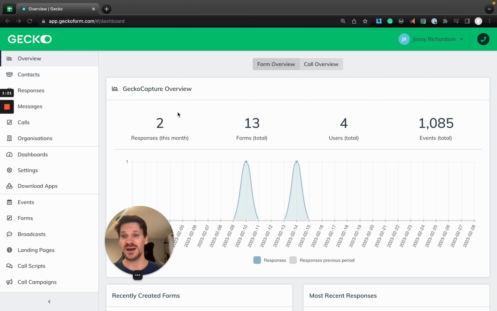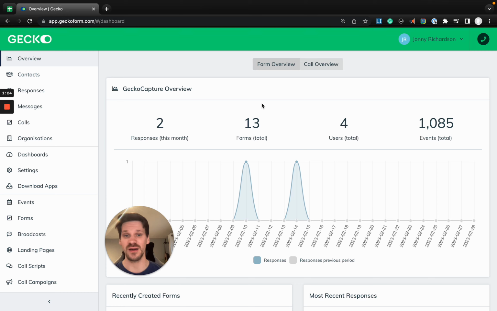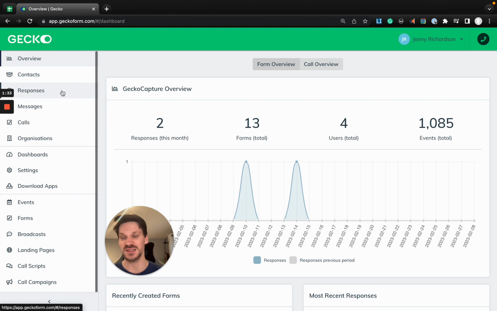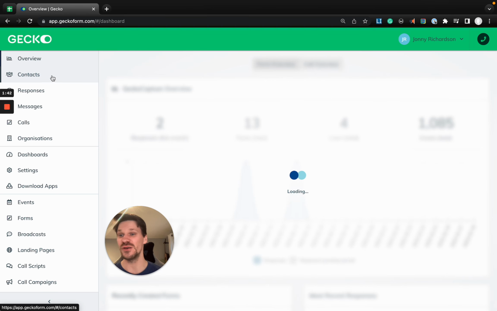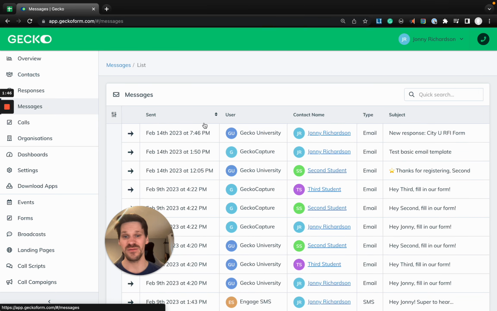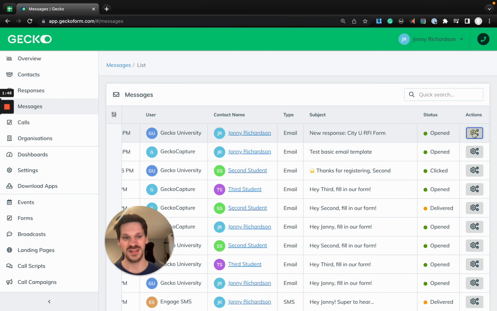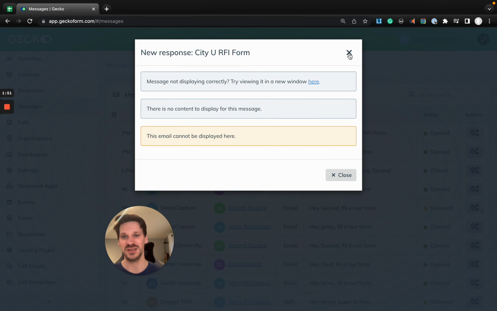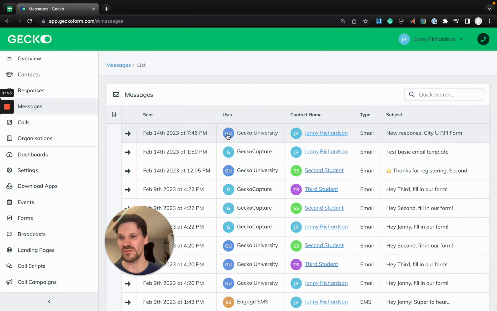Now, the first thing to point out when we jump into the Gecko platform, once you've first logged in, is that you'll be confronted with a screen that looks a little bit like this. Most of the navigation is done with this bar here on the left-hand side. It contains everything you'd expect and it's really clearly labeled. All of our contacts are visible in the contact section. We'll be able to view all of the responses to our forms in the responses section. We'll see a list of every single email and text we've ever sent and the ability to actually read those messages right here from the messages pane.